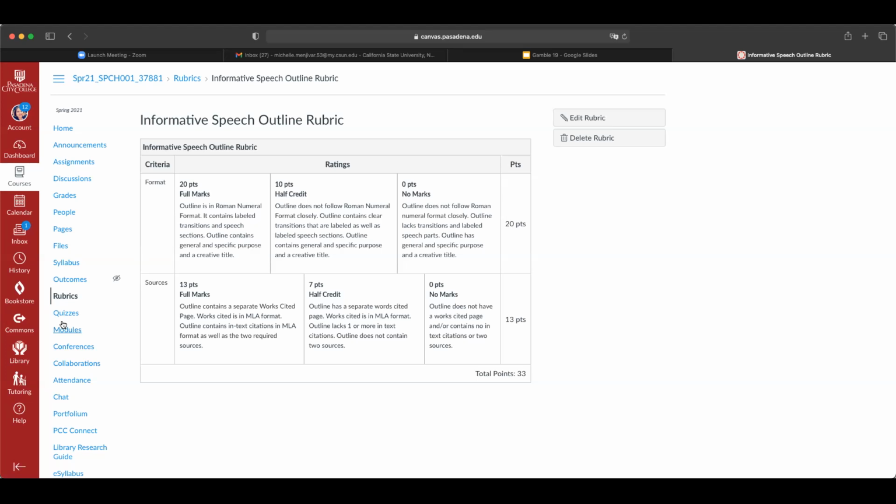That's worth 20 points. And then the second part that I'm going to be grading are sources. So making sure that you have a separate works cited page, that it is in MLA format, that it has in-text citations. Remember that you are required to have 2 sources. Not only are you required to have 2 sources in your outline to support your speech, you are required to have 2 oral citations. So make sure that you do have at least those 2 sources.